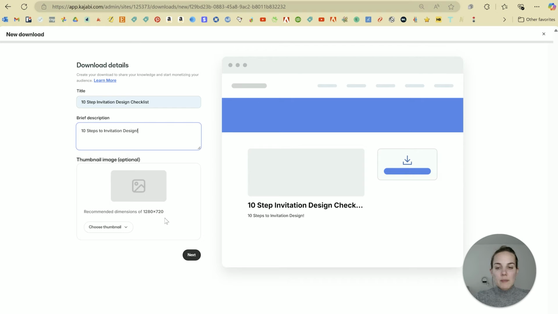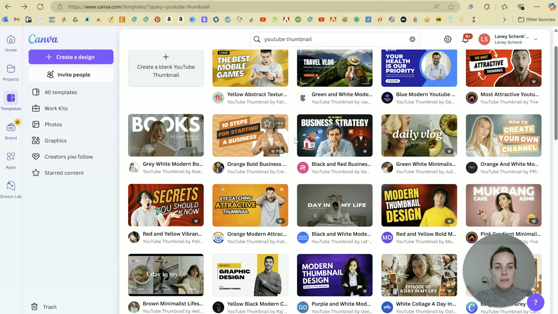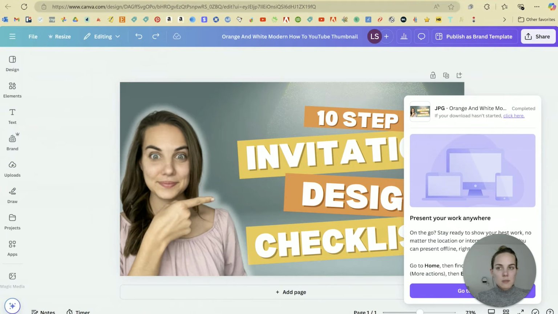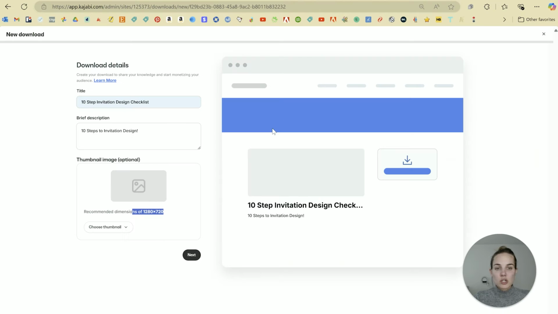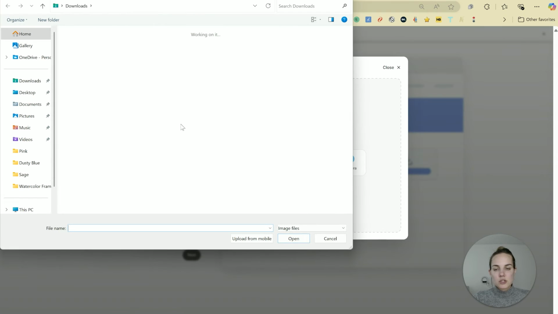And then your thumbnail image is the same size as a YouTube thumbnail. So if you go into Canva and search for YouTube thumbnails, you're going to find a bunch of different options that you can use and customize. I made this one and just customized it with my branding colors, put in the name of my download, and change the picture. So really, really easy. And then you can upload it directly as a JPEG.